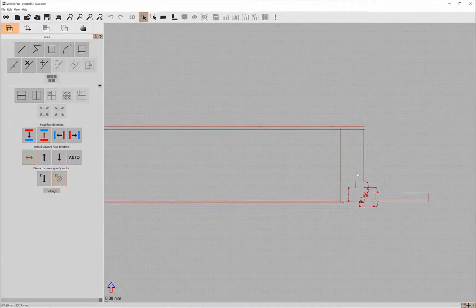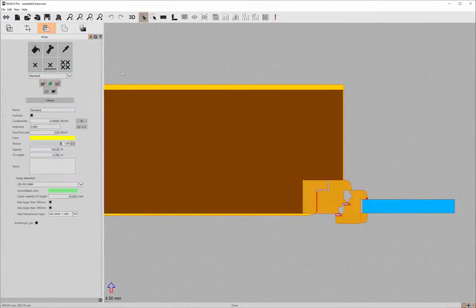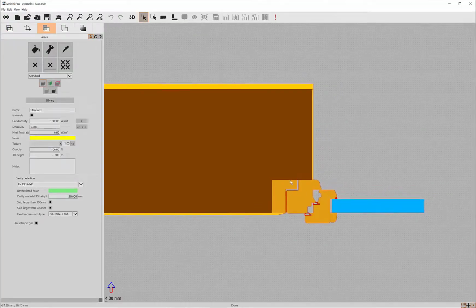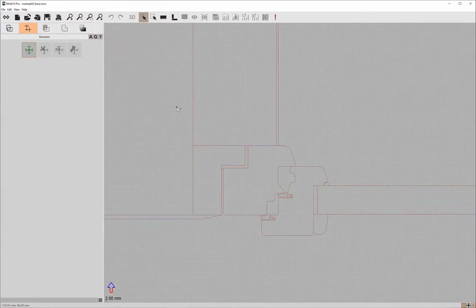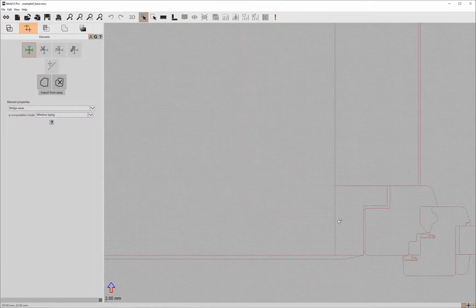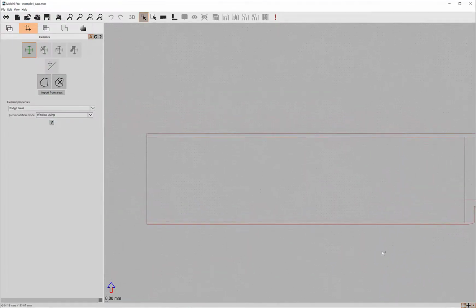Window laying PSI with full geometry and material details. Our project has all materials and boundaries assigned. Let's go to the Elements tab and activate the A button. Select Bridge Areas as the Computation Method and Window Laying as the PSI Computation Mode.